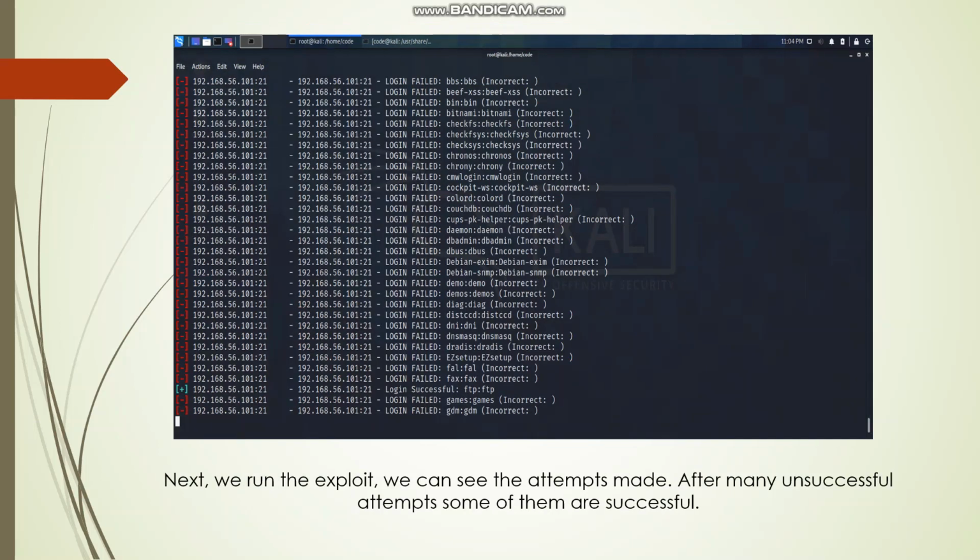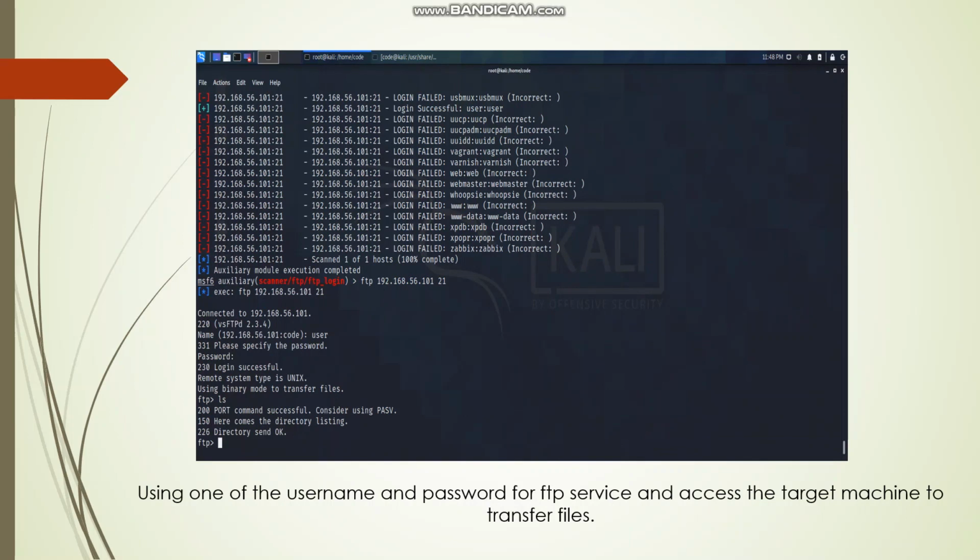We ran the exploit and saw the attempts being made, where some of them are successful and others failed. It will take the usernames from the file path given, keeping the password the same as the username, and does the brute force attack. We used one of the successful logins, the username and password being user, to access the target machine and the FTP server and transfer files to it.